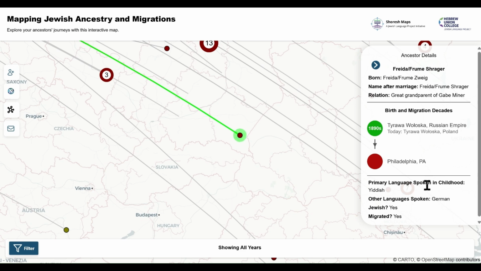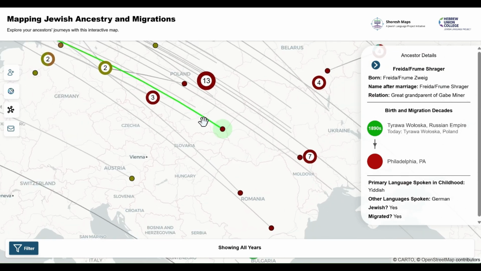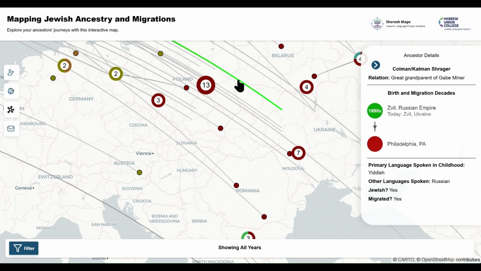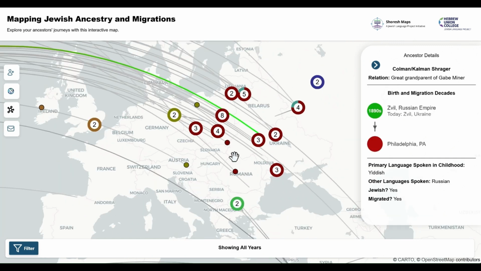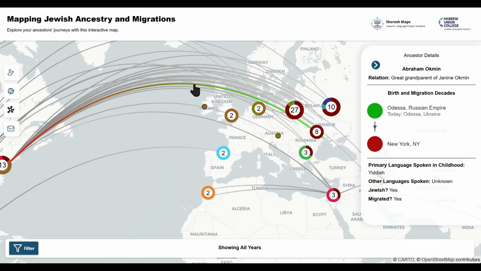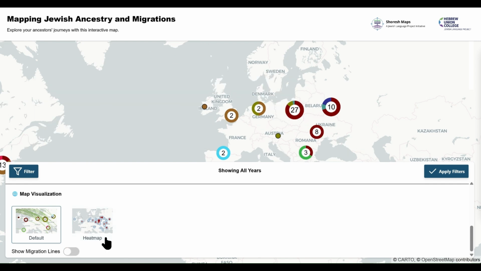If the ancestor migrated, you'll also see a line connecting their origin and destination like this. And if we zoom out, we can even click one of these other migration lines to see another ancestor's journey highlighted on the map. You can also hide these lines if you want for a cleaner visualization experience by going to Filter and unselecting the Show Migration lines here.